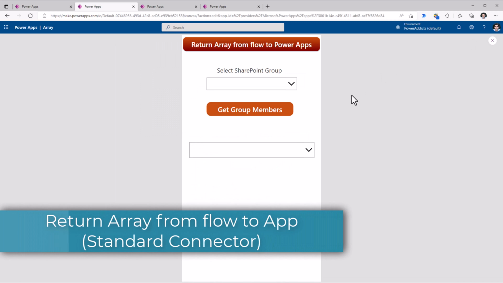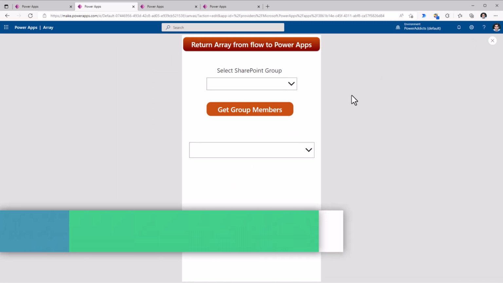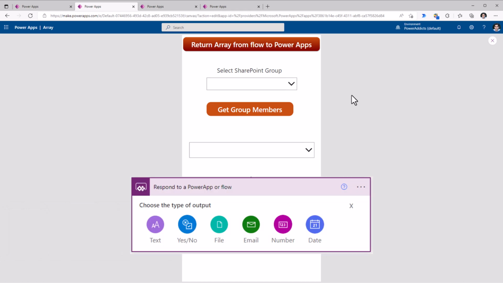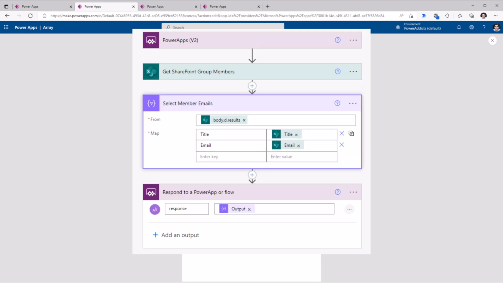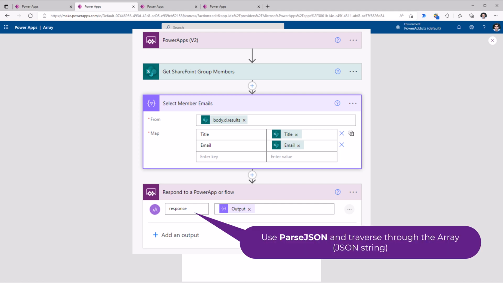Returning array of data from Power Automate flows to Power Apps. The standard action, which is respond to an app, does not support returning array of information. However, if we were to get an array of data in the form of JSON, which is what Flow works in, that information I can pass back as a string and now take advantage of the ParseJSON function to traverse through the array of data.